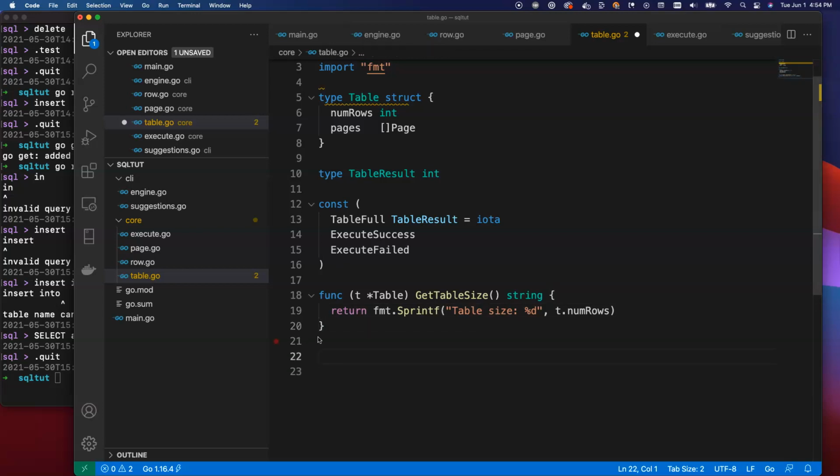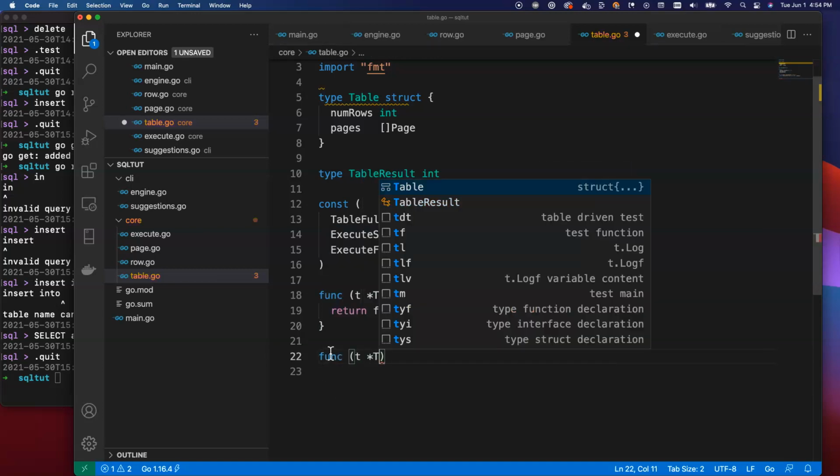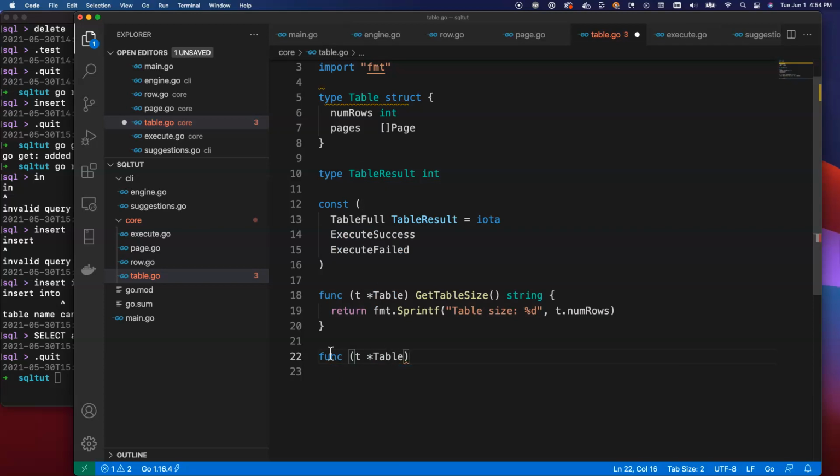Then the last thing we need to do inside of our table is create a new function, t *Table, and we're going to execute an insert. So we're going to create an execute insert, an execute select, and an execute delete, all of those eventually, but for just today, we're going to stick with the insert. This is so we can put new data into our table.